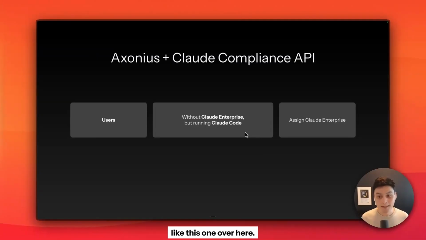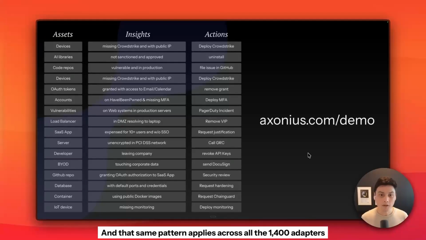But to recap, within Axonius, you can easily spot gaps in security coverage for AI through the Claude integration, like this one over here. Take the action that you prefer, and that same pattern applies across all the 1,400 adapters that Axonius supports.